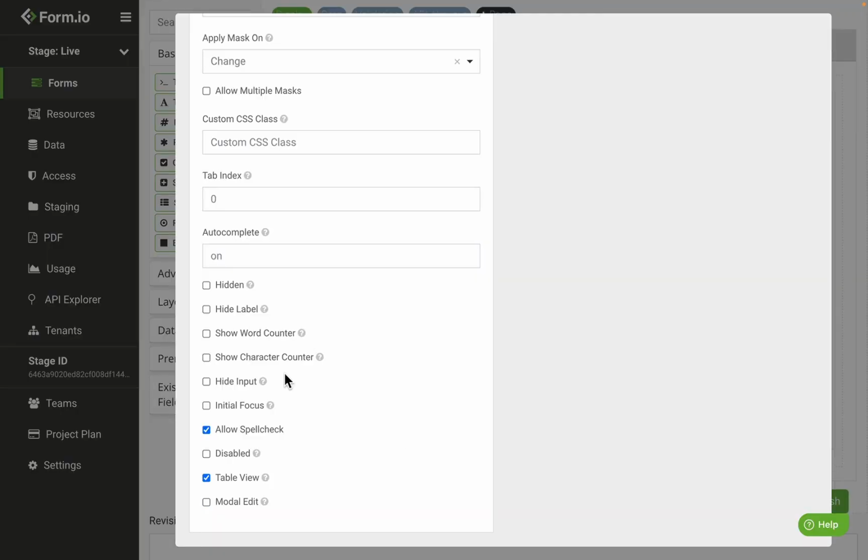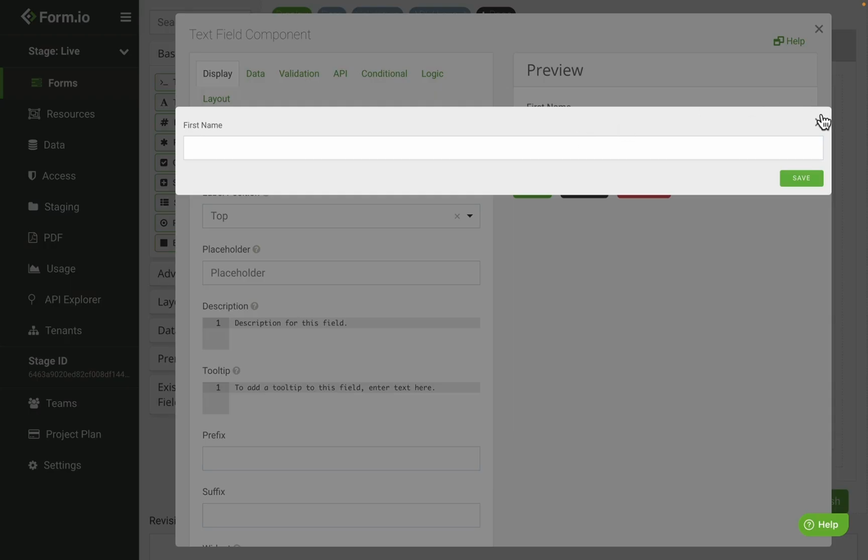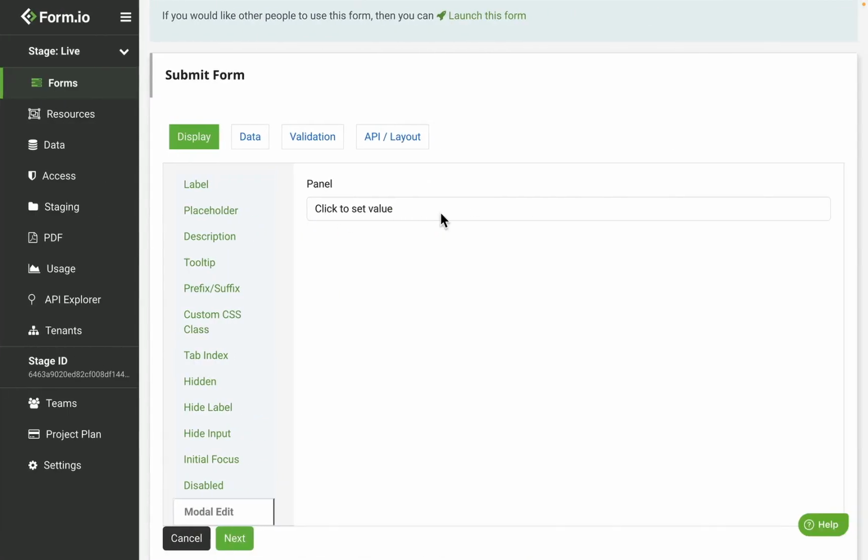The modal edit setting turns the input field into a button that when clicked will open a modal window containing the field. This setting can also be applied to layout components that have a multitude of fields inside of it, so that when you click the layout, it'll display all of those components inside the modal.